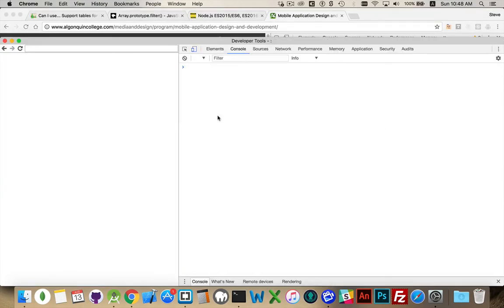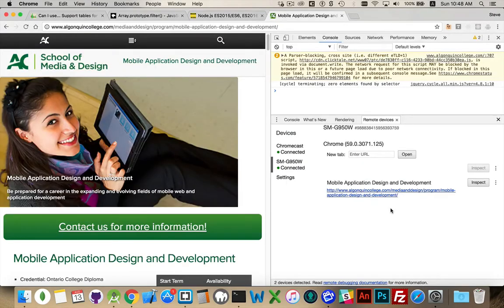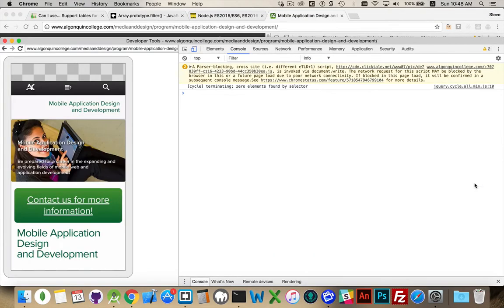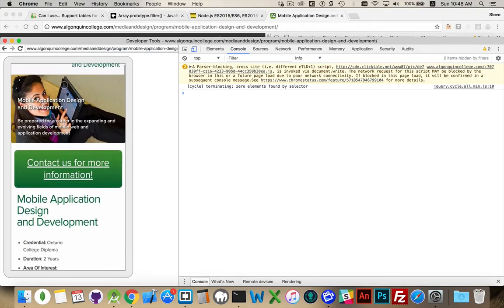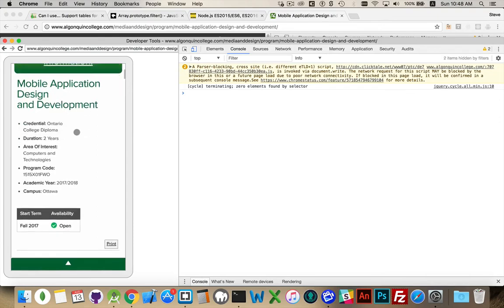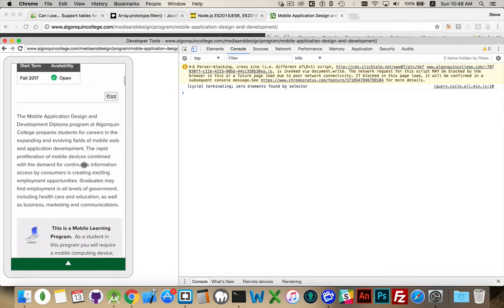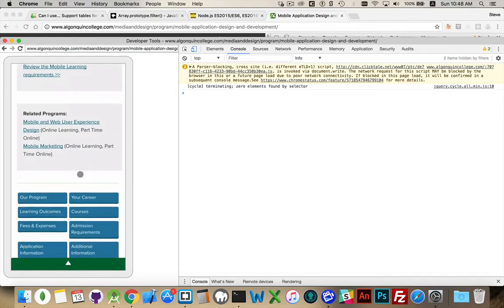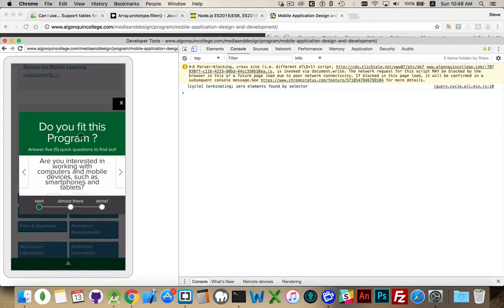So here it is. Okay. This is a blank tab right here. This is the page that I've got open. Sorry, I had a blank tab. So Inspect, there we are. Now this is showing on my device. This is what's showing right now. And I can interact with it the way I normally would a web page on my Android device.